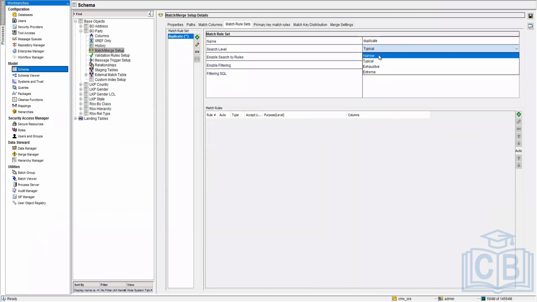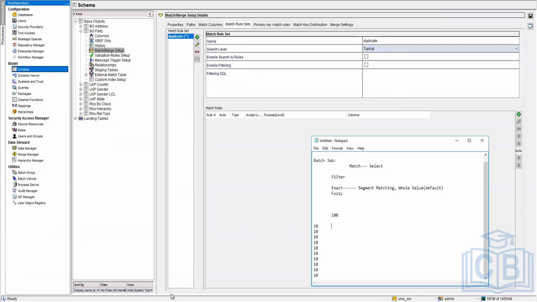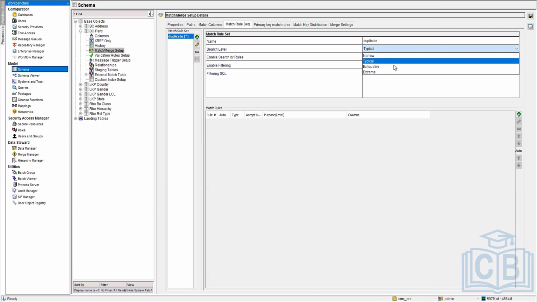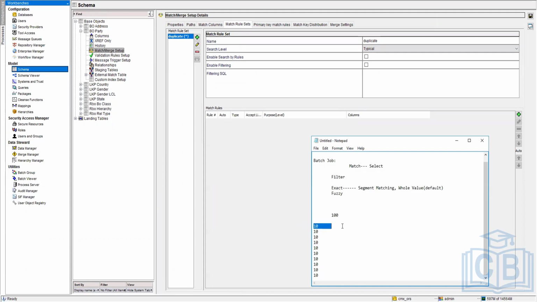Then there is narrow. In narrow, it will just match 10, 10, 10, and that's it. It's done. In exhaustive and extreme, it will do matches of this particular batch to all these, and this to all these. In extreme, it will be in a totally different way. It takes these 10 records which are in the batch, and first matches a single record with all the 10 records. That is how they have written it in the background.